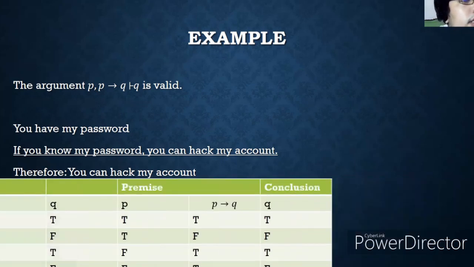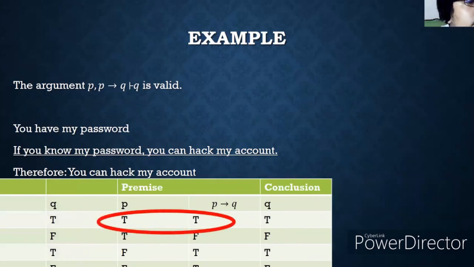If you could see this one, in the first row, both premises are true, then our conclusion is true. And for the rest, there is no other combination where both premises are true. That's only found in the first row. Since both premises are true, it gives our conclusion also a true statement. Therefore, this is a valid argument.